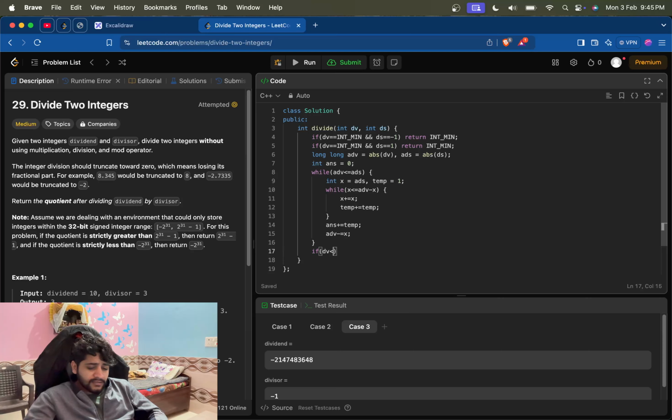And here now we just need to talk about signs. If dividend is less than 0 and divisor is also less than 0, both negative, or both are positive, then we have to return the answer, else minus the answer. So either this condition or this condition, either both are less than 0 or both are greater than 0, we will just return the answer we have, else we will return minus of answer. Perfect.